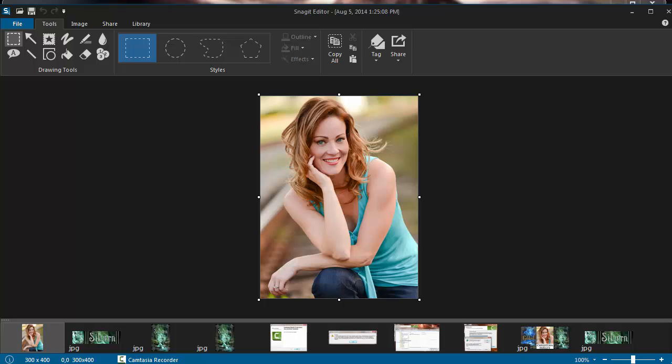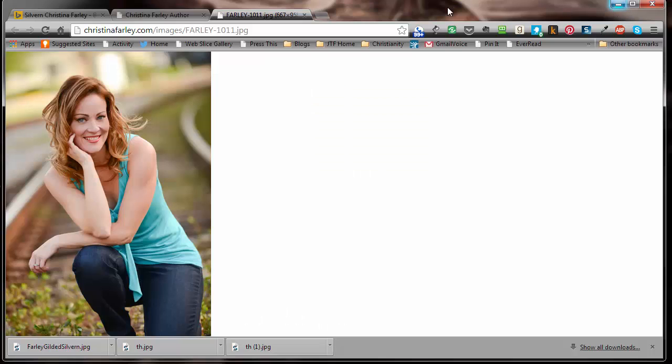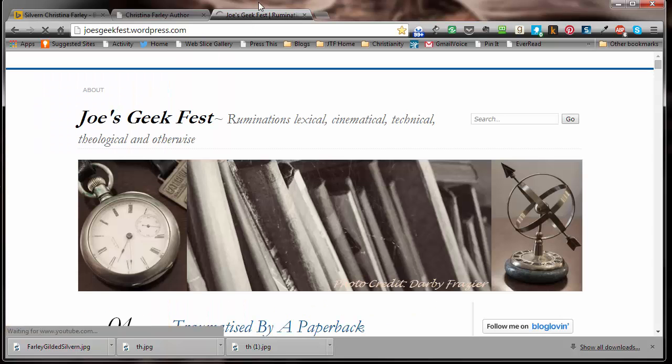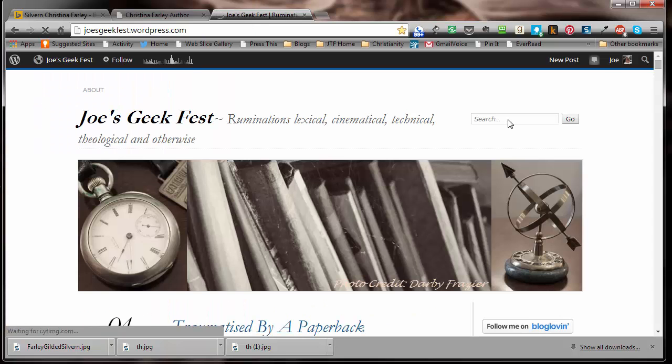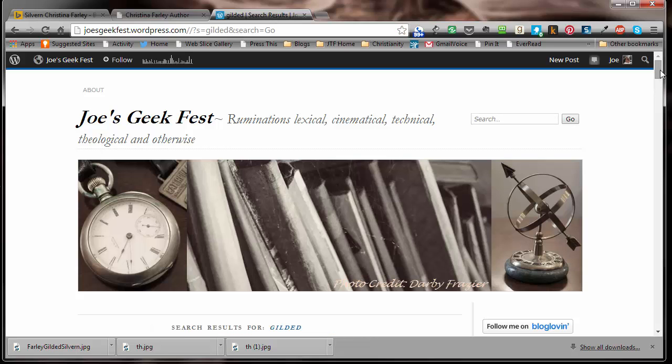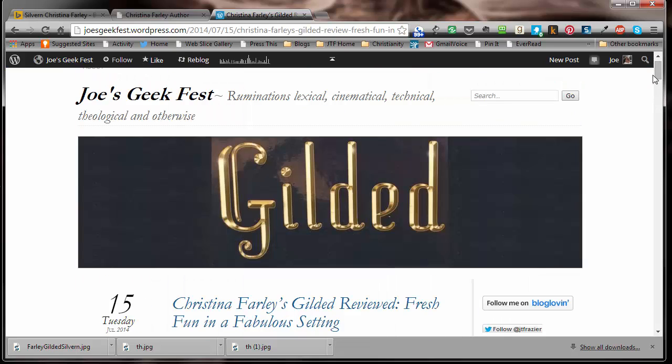Now, let's take a look at what if I'm going to now use these images in a blog. Well, let's go take a look at that. Let's take a look at Joe's Geek Fest, and let's use Gilded as an example. So we search on Gilded, see the lovely banner there?